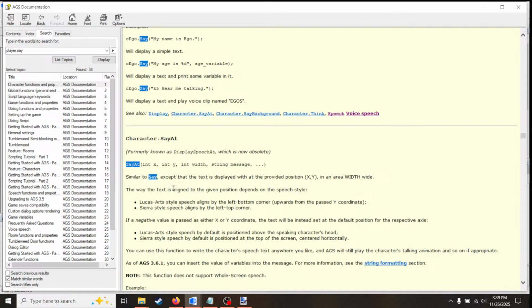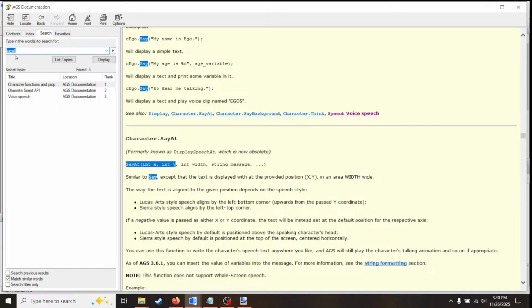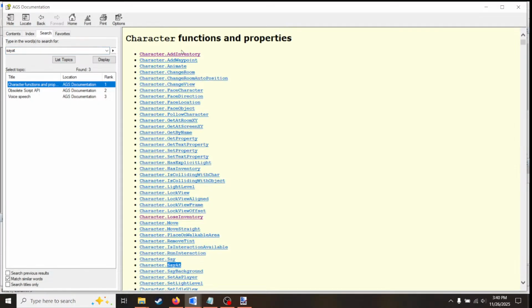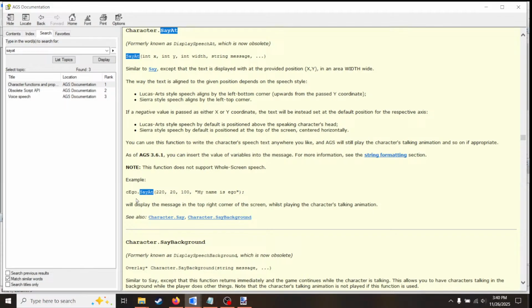Similar to say, except that the text is displayed at the X and Y. So X is across the screen and Y is up and down. So we need to do, I don't know about the width. I don't need that much. I just need the X and Y. So we'll do say at. Say at, it'd be easier to find here. Say at. There we go.